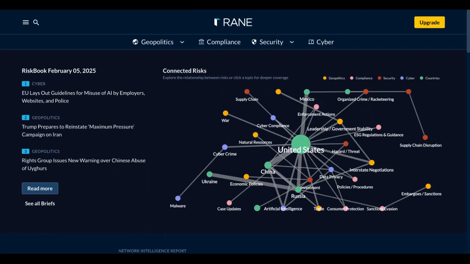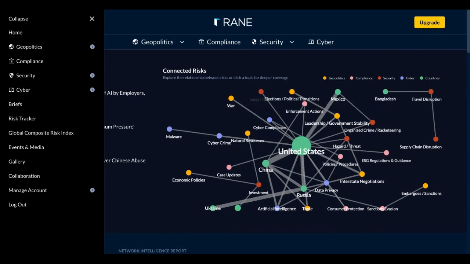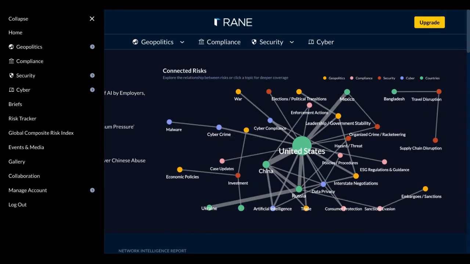RANE has continuously been investing in the core intelligence product. A recent change is to make it more apparent that the core intelligence lives within the risk intelligence platform, along with our other product offerings. You now have visibility into that full coverage, the full suite of product solutions that RANE offers, so that you can choose the pathway that resonates most with your focus areas and your jobs to be done.